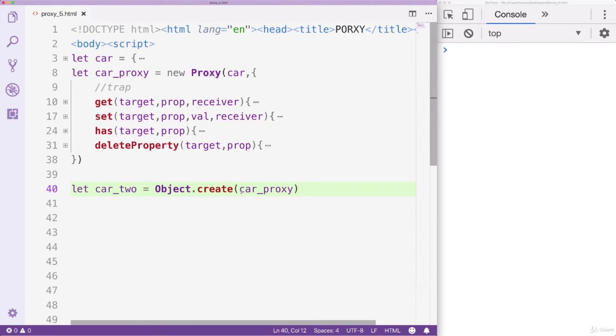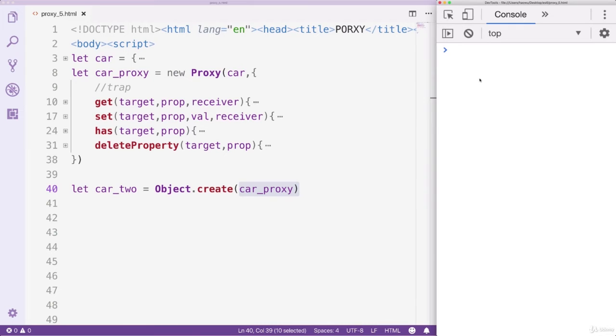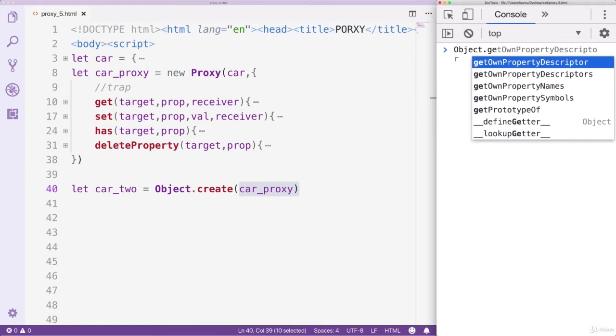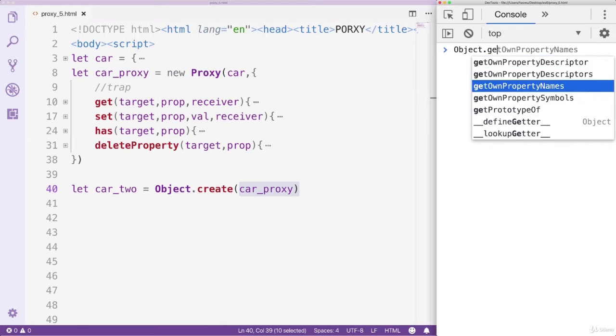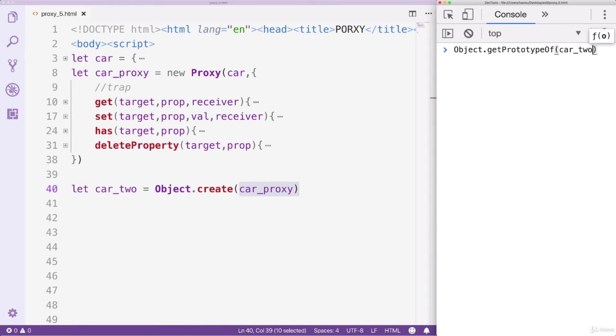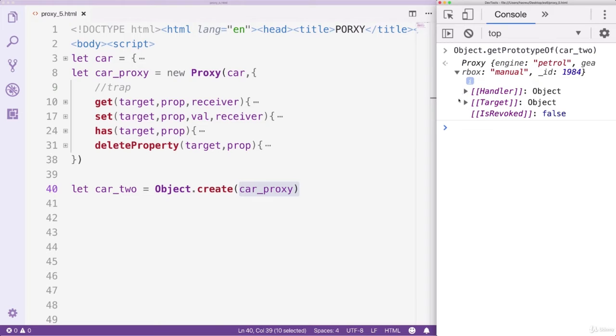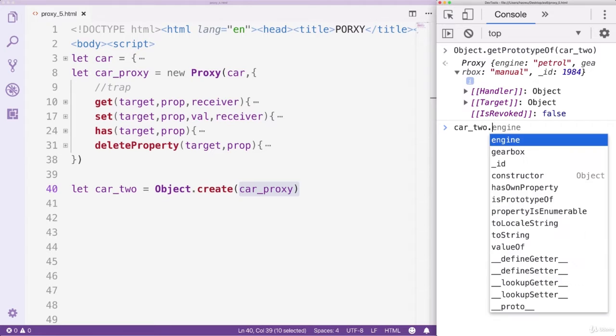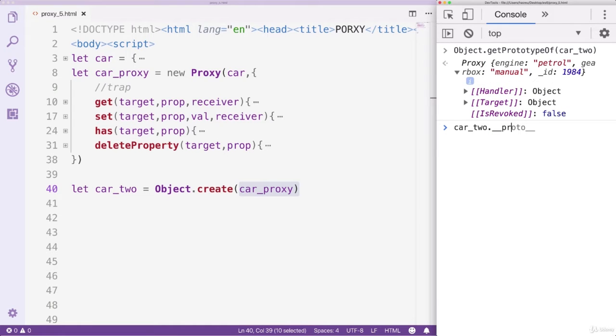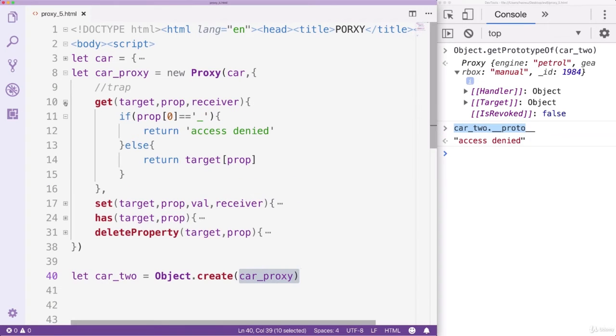Since car2 is created using car proxy as its prototype, Object.getPrototypeOf should return us the car proxy object. We can see it does return us the car proxy object. But if we output car2's __proto__ property, things would be different. Let's output car2.__proto__. We got access denied because this operation is intercepted by the get trap. The get trap bans us from retrieving any property whose name starts with an underscore.